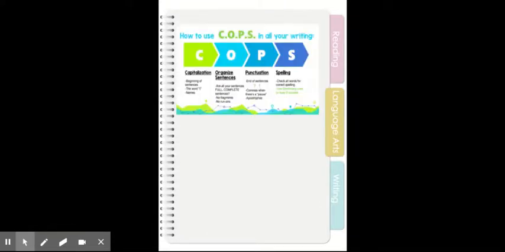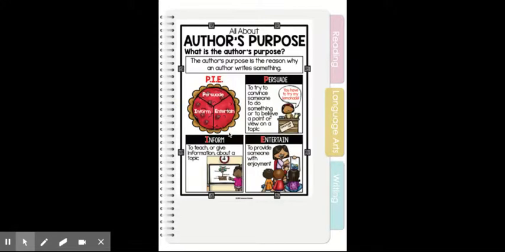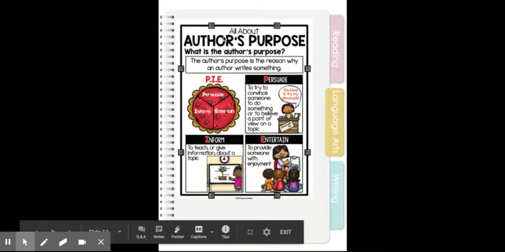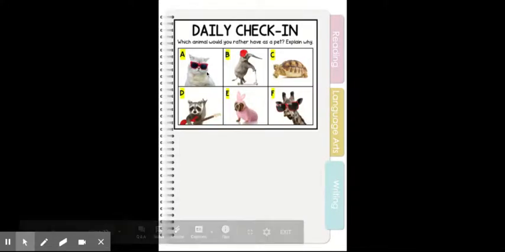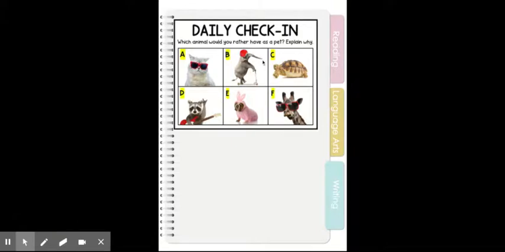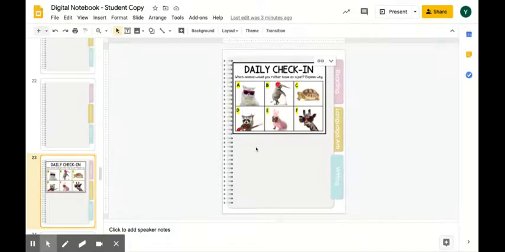So the first thing that we're going to find in our language arts tab is this anchor chart right here. And then in the next page, we're going to have this anchor chart right here. So after that, we're going to go into our writing tab. And in the writing tab, we're going to have a daily check-in. So I'm going to show you, I'm going to get out of here, and I'm going to give you an example of how we're going to write in here.